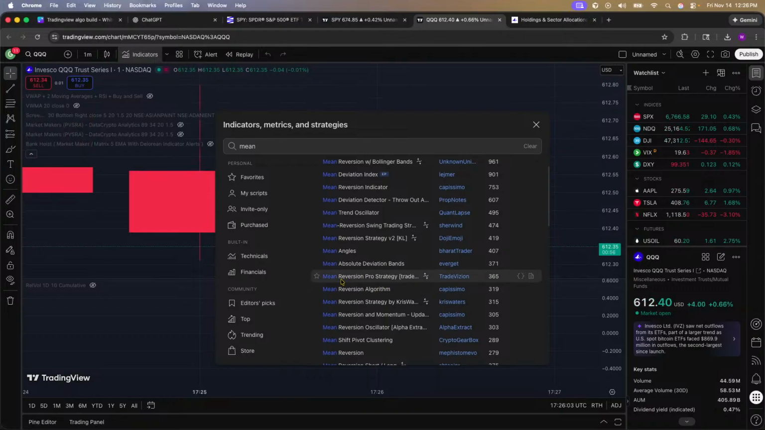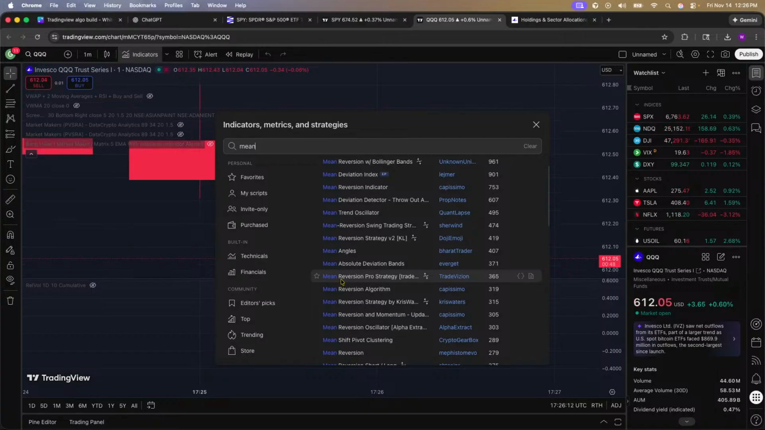With these indicators, they're made by different people within the TradingView community, whether it's different algo traders, retail traders, or institutional traders. Sometimes you're going to get really great stuff, and sometimes you're going to get really trash. It's just a matter of going through them and seeing which one stands out to you a little bit more. So this mean reversion algorithm, I want to pop that open.